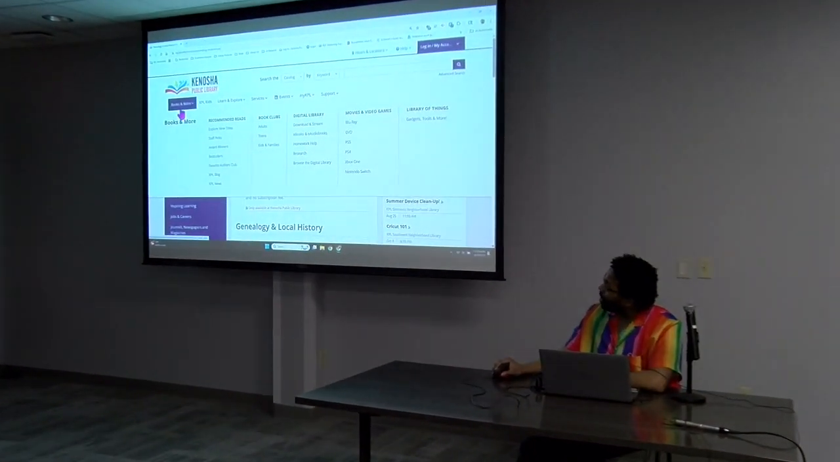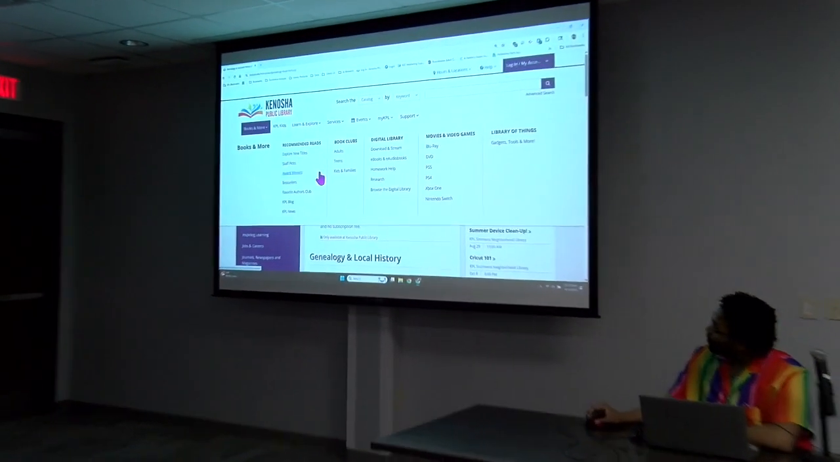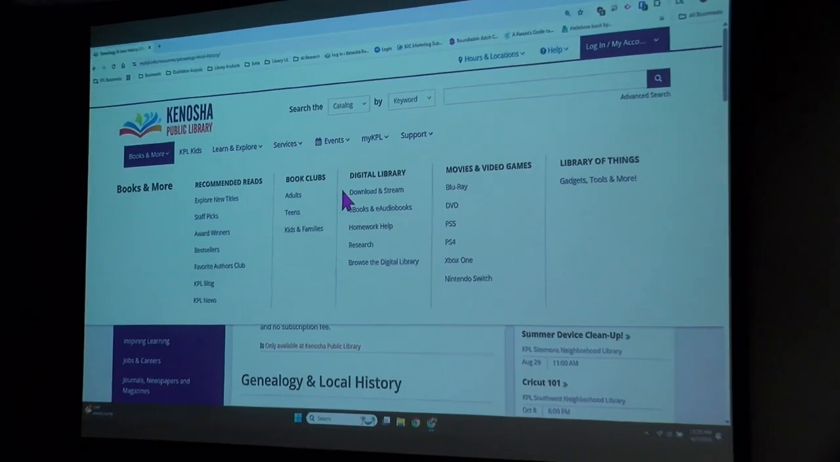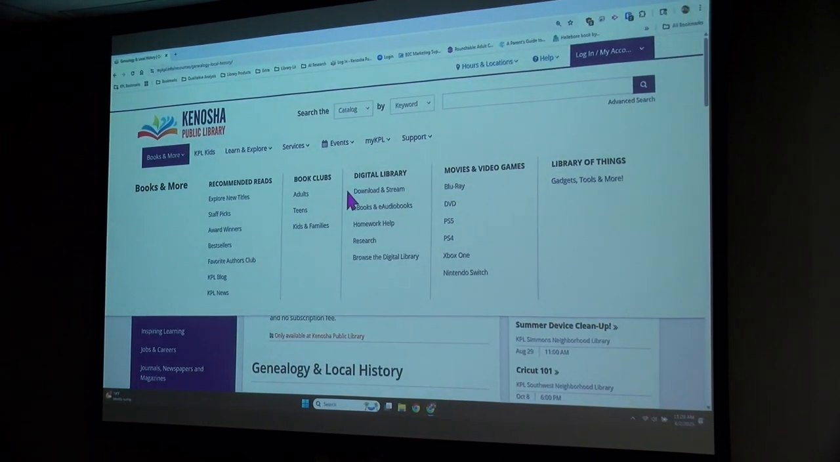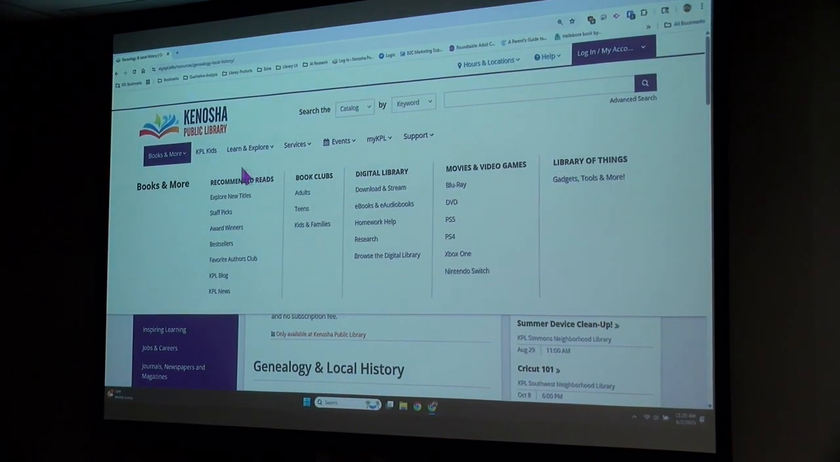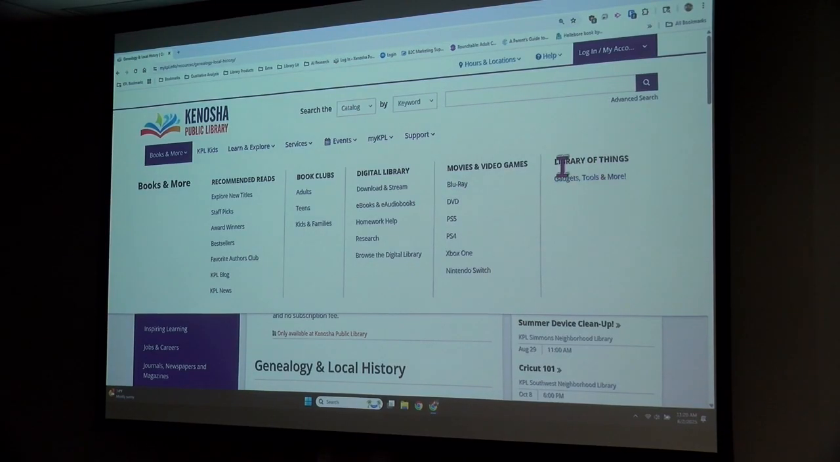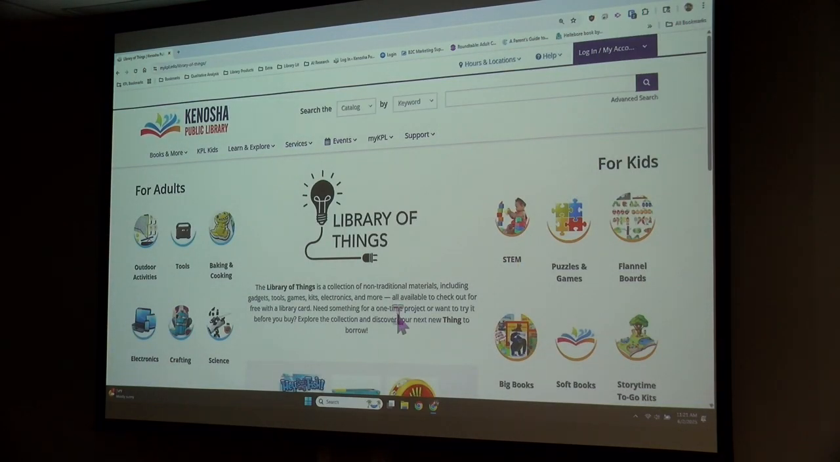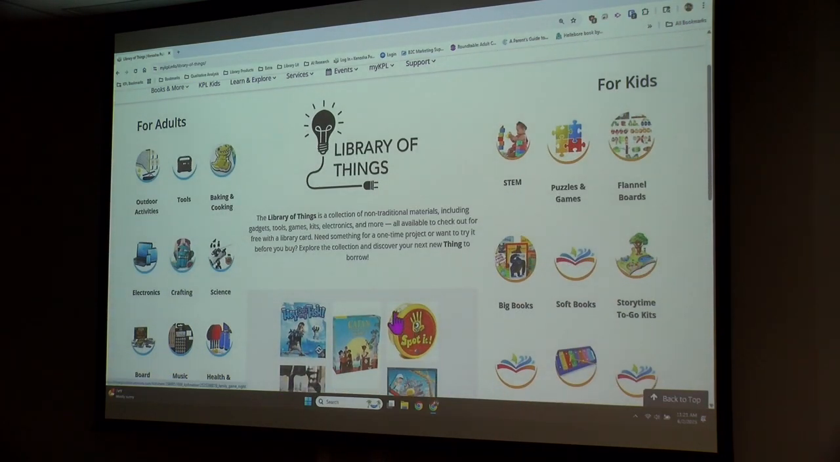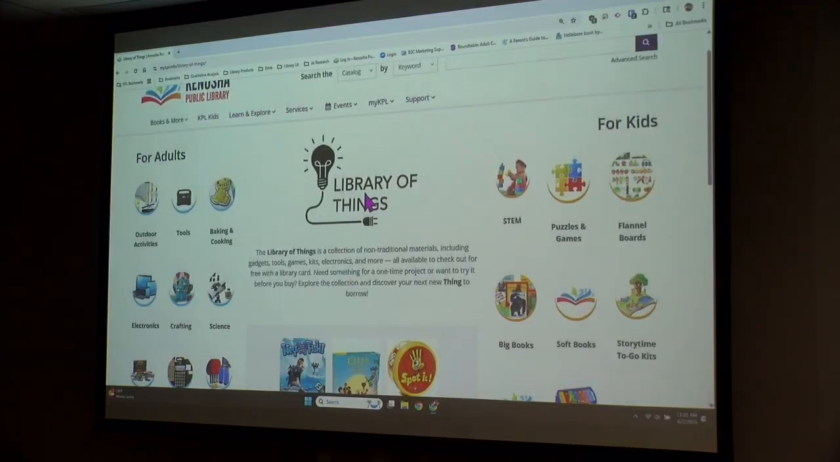Now, again, in Books and More, there's two more areas I want to highlight before I just open up to questions. Three more areas, actually. So still in the Books and More, there's this Gadget Tools and More page for our library of things. So this is where you're going to want to look if you're looking for library of things for kids as well as for adults. We are in the works of continually updating this page.